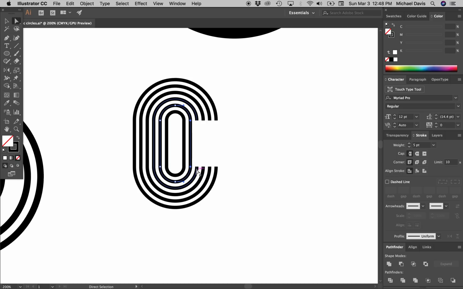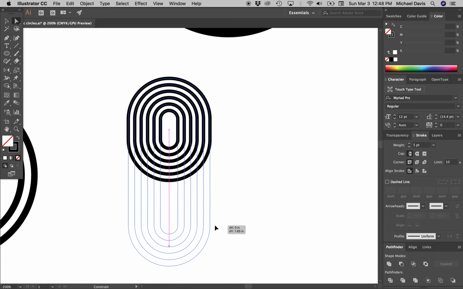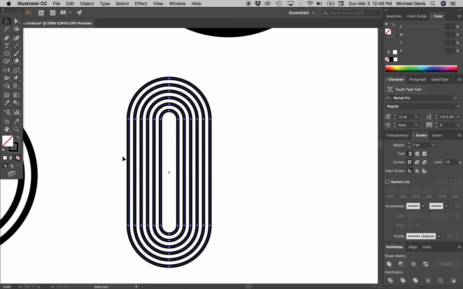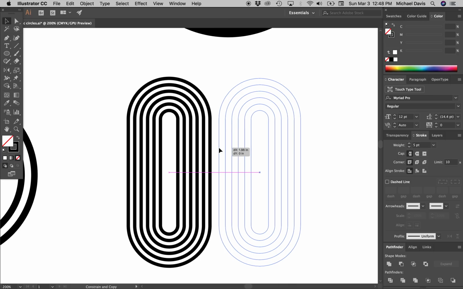So you see what we're doing, we're just combining everything here and making this cool O shape out of these concentric circles. And then the nice thing is you can select all these with the point select tool, and you can move it up or down to change the size of it.